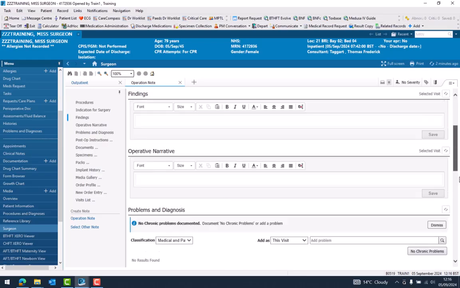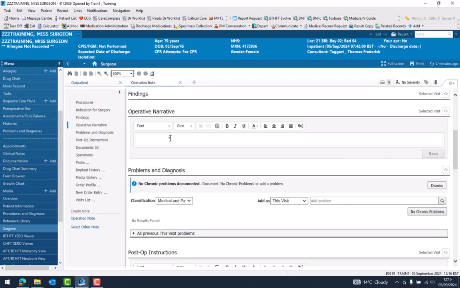Scroll down to the narrative. Now, if you're like me, you may already have a template which you can copy and paste. If you want a free text, you can. If you have your auto text, you can use that here as well. So you can fill this in as you wish and click save.